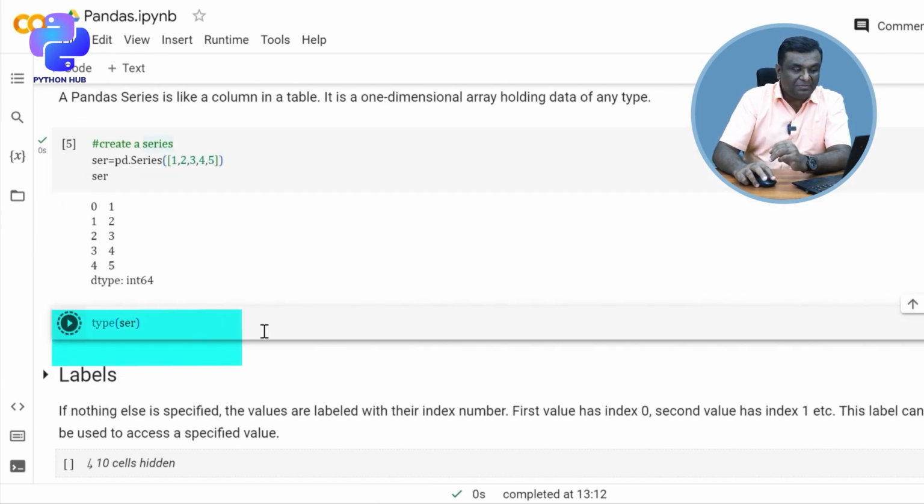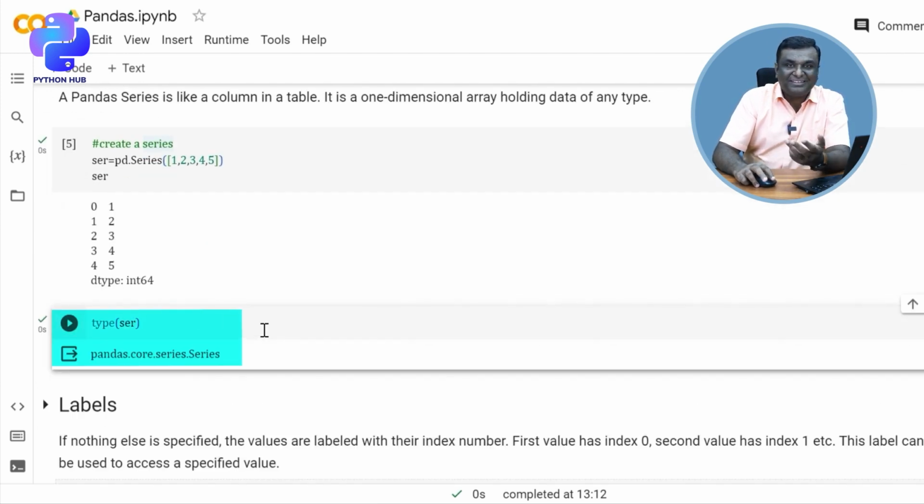Now what is the type? You can use the type function and check it out. So it is clearly coming out that it is a series that is part of pandas: pandas.core.series.Series. That means the output ser is nothing but of the data type Series.